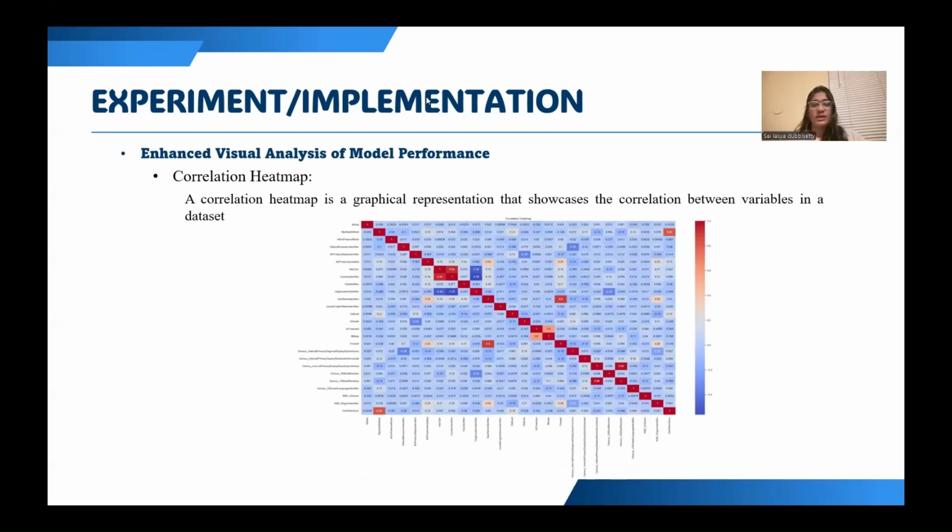Next, we have the enhanced visual analysis for the model performances, where the correlation heat map is a graphical representation that showcases the correlation between the variables in a data set, where the brighter colors, for example red, indicate a stronger positive correlation, while the darker colors, for example blue, indicate a stronger negative correlation.